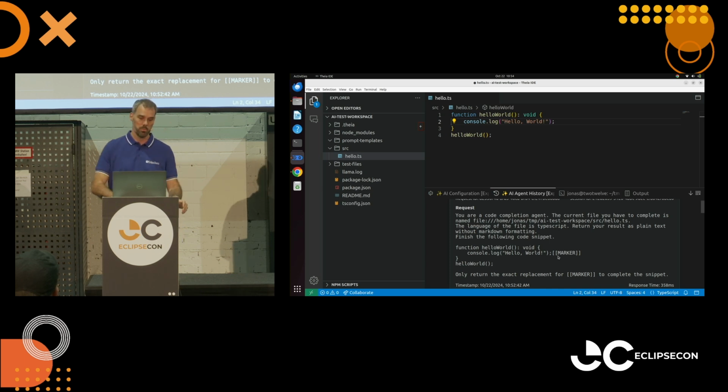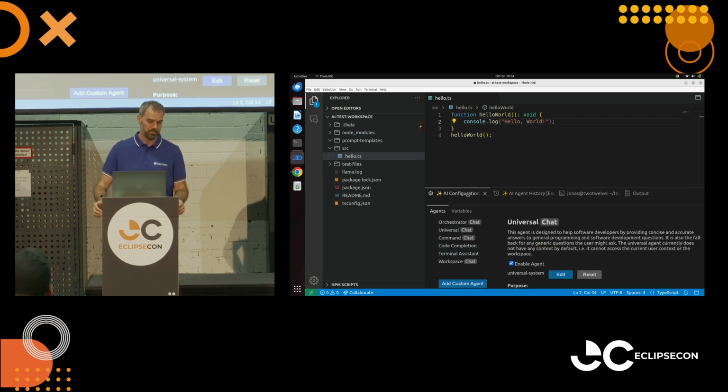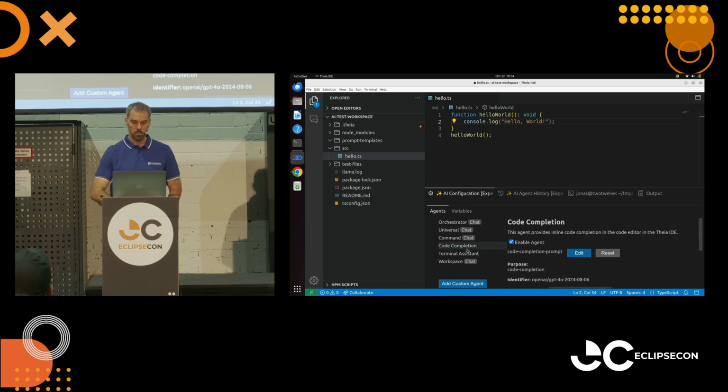We know exactly what information it sends. And as viewing is always boring, we can also modify that. Now, I'm switching to another view called the AI configuration view, where I see all my agents again, and I click on code completion.